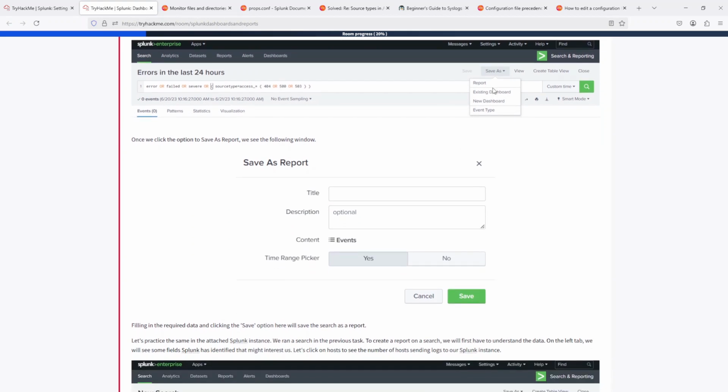Once we click the option to save as report, we see the following window. Filling in the required data and clicking the Save option here will save the search as a report. Let's practice the same in the attached Splunk instance. We ran a search in the previous task. To create a report on a search, we will first have to understand the data. On the left tab, we will see some fields Splunk has identified that might interest us. Let's click on Hosts to see the number of hosts sending logs to our Splunk instance.